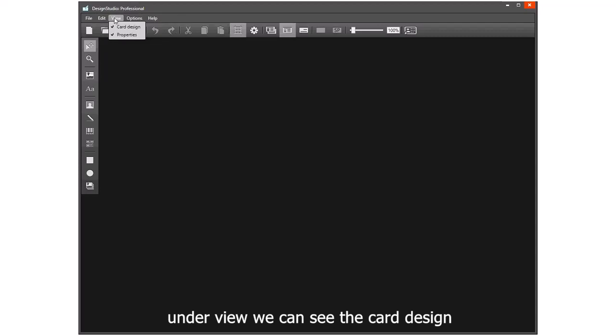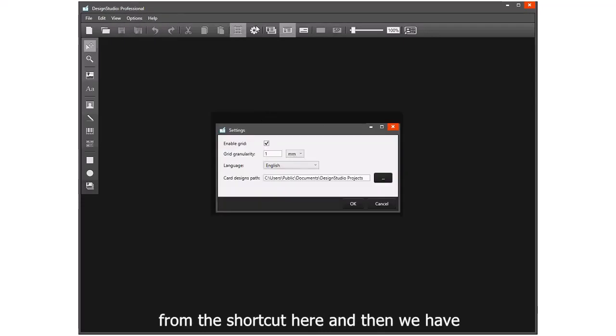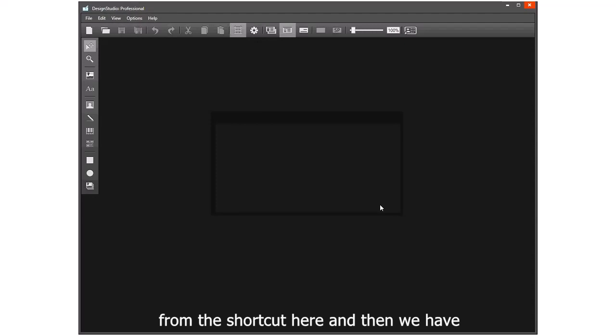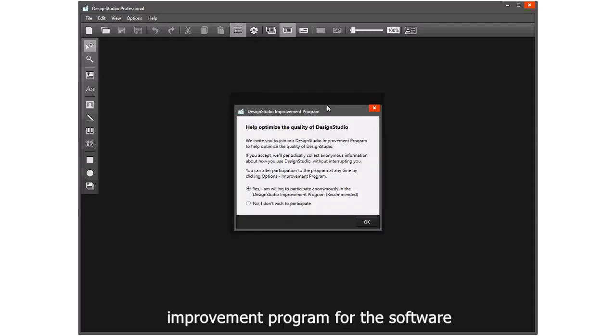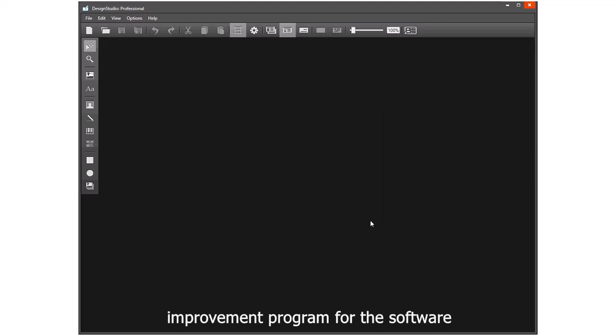Under view, we can see the card design and the card properties, and they will again become more apparent when we actually start loading or creating card designs. Under options, we have the settings, the menu we already looked at from the shortcut here. And then we have the option to log in or out of the improvement program for the software.